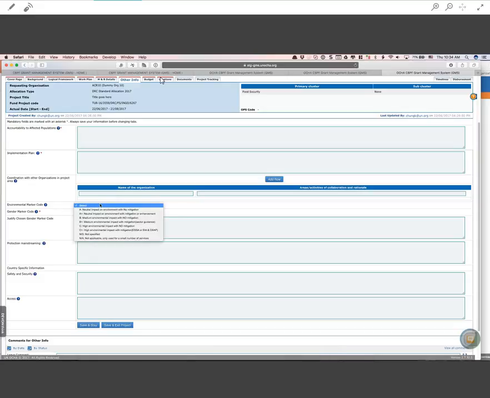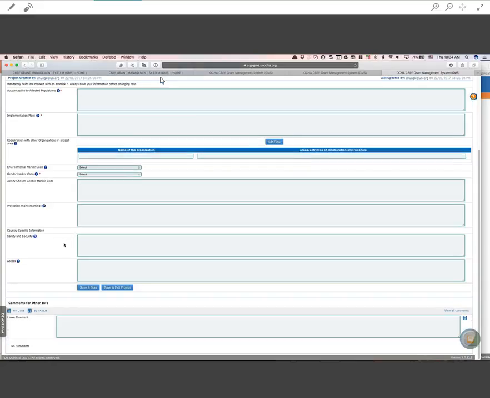Then the environmental marker code, also add that, select one. And then the gender marker code. This is the IASC standard gender marker. So if you have any questions, you can refer to that. But here, these are the selections that you can choose from. Safety and security.